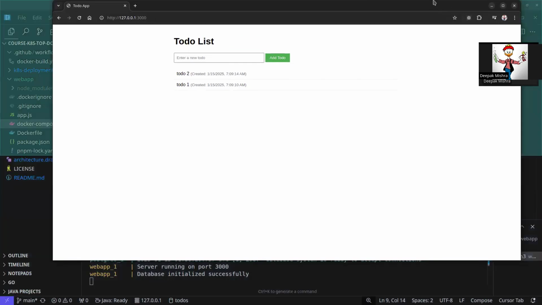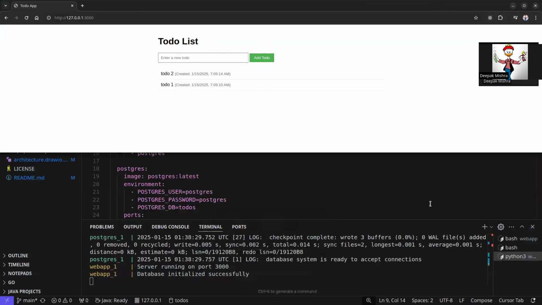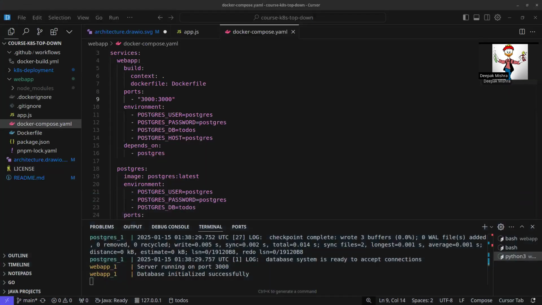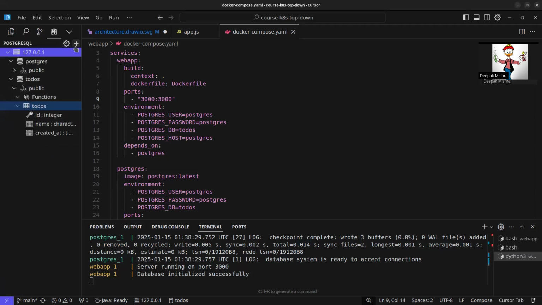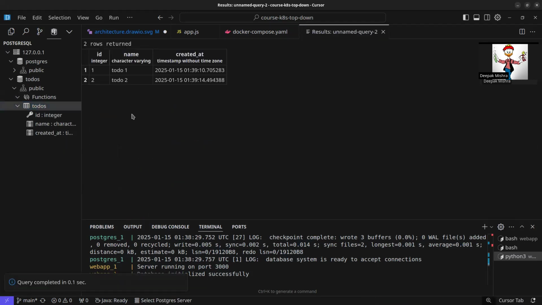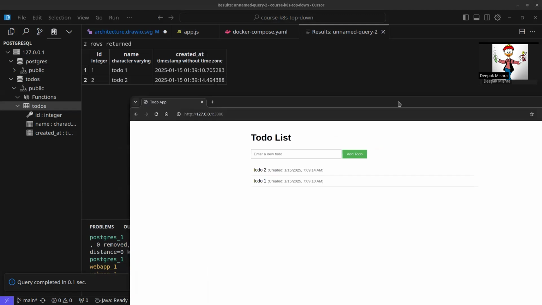Now let's verify if these to-dos are indeed created in the database. How do we do that? We have an extension for Postgres already installed in our VS Code. Let me refresh it. Yep, so there's a to-dos table, select. Yep, there is to-do 1 and 2. So you can see the same to-dos are available here. So the flow is working round trip.